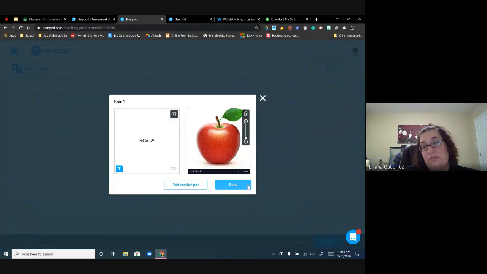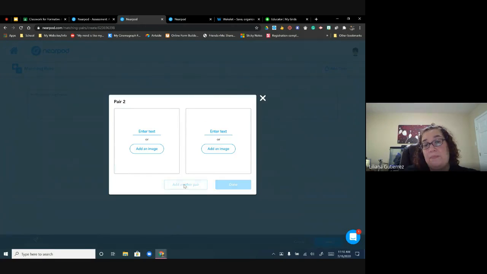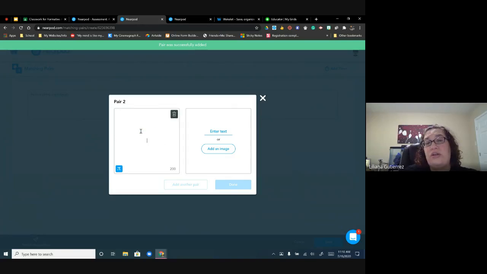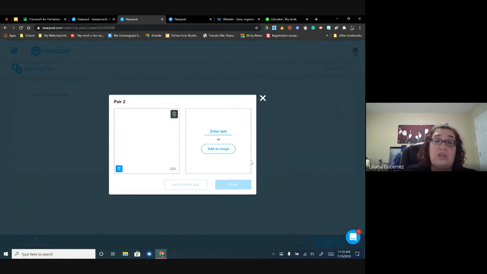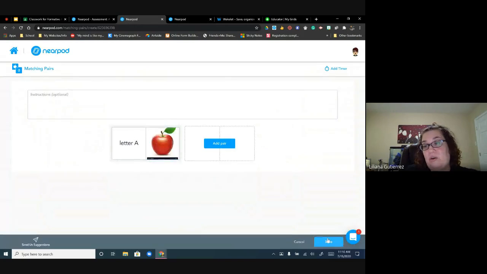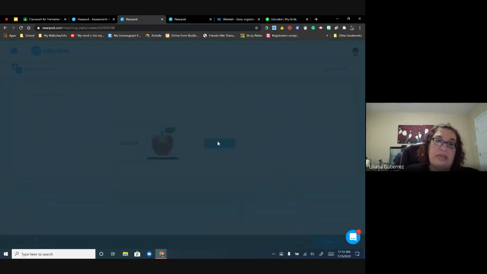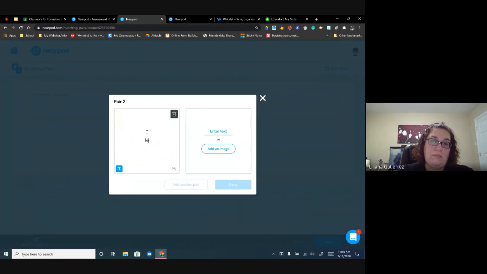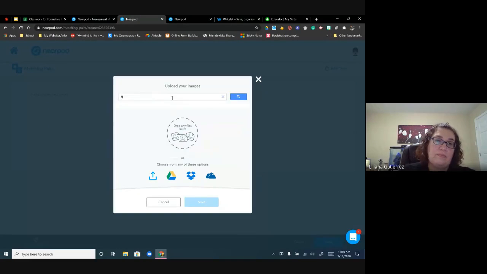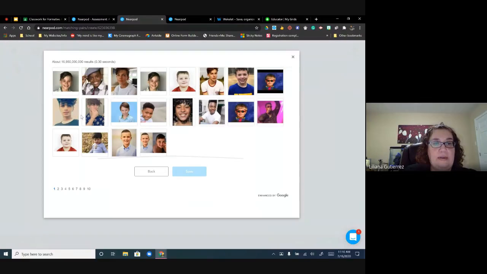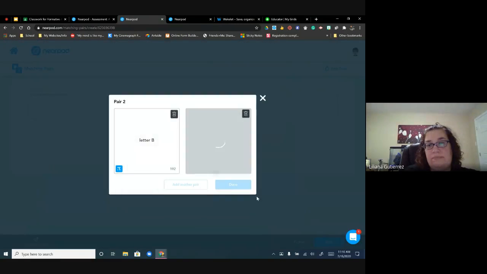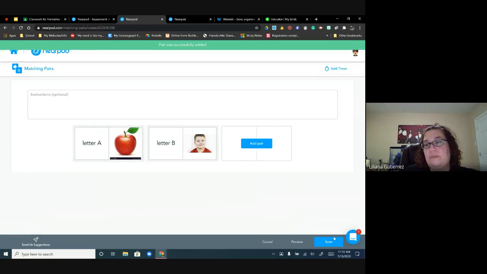So here you already have 2 things. We're going to go ahead and add another pair. So that here you can either add the image and you can do it the other way around. Once you do that, it's going to have your pairs here. Once you're done, we can go ahead and click on save. Oh, we need to include at least 2. We're going to add an image. We're going to add a picture of a boy. Click done. We're going to click save.